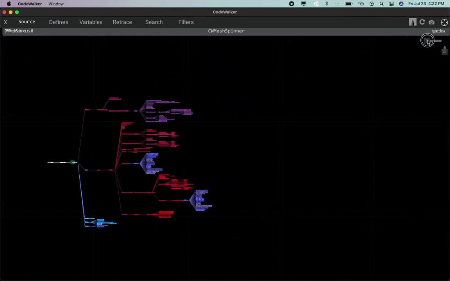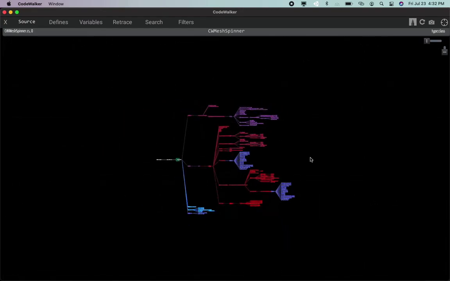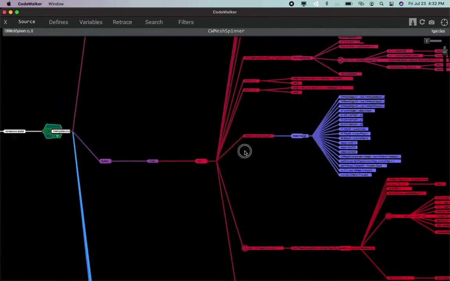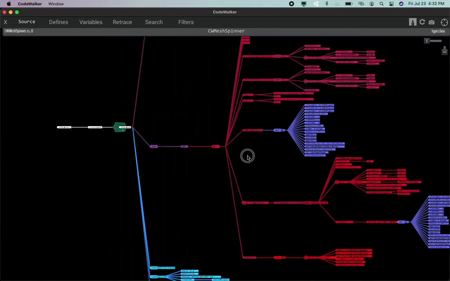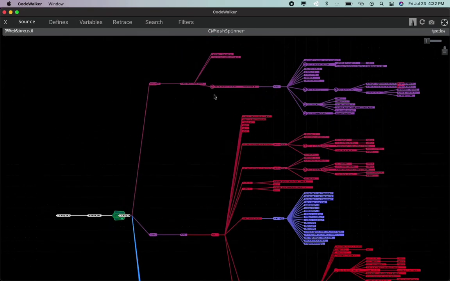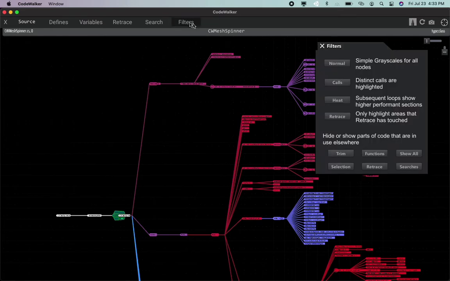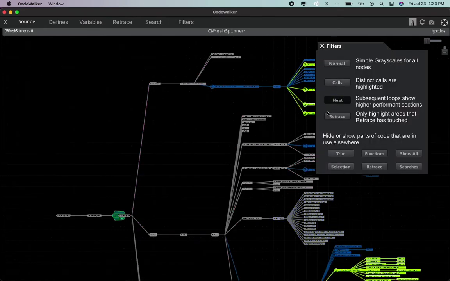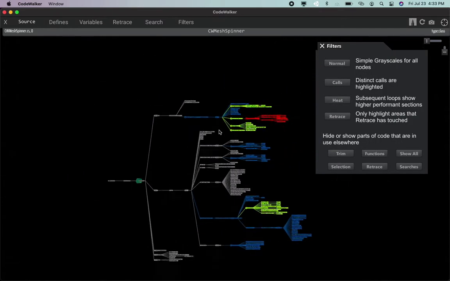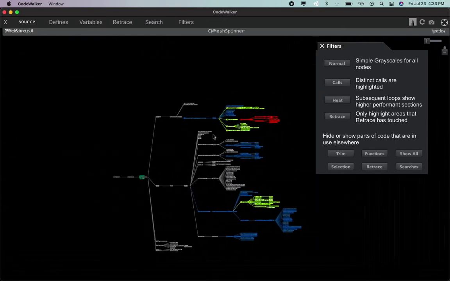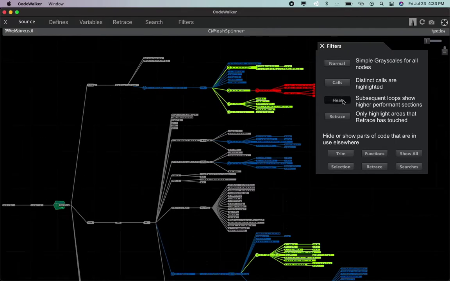So I can already tell a few things. Let's zoom in here a little bit and look. I can tell, for example, this right here is a loop, and we've got a bunch of other nested loops in here. I can go to my filters and do a heat map, and this is going to show me the areas of the code that need to be the most performant if I'm really interested in that. I'm not actually interested in that right now.